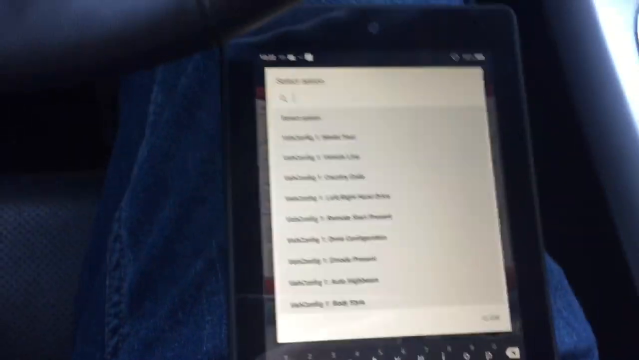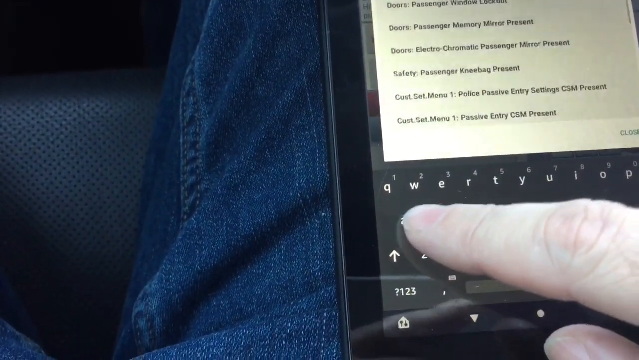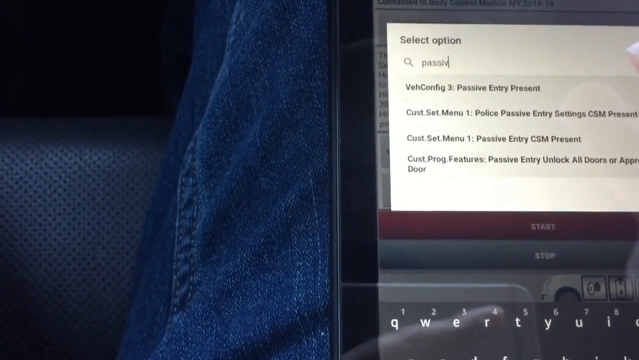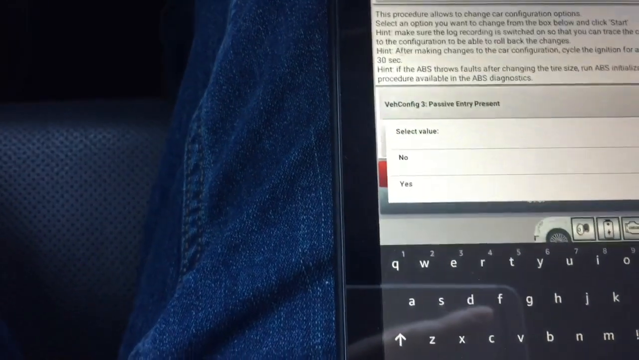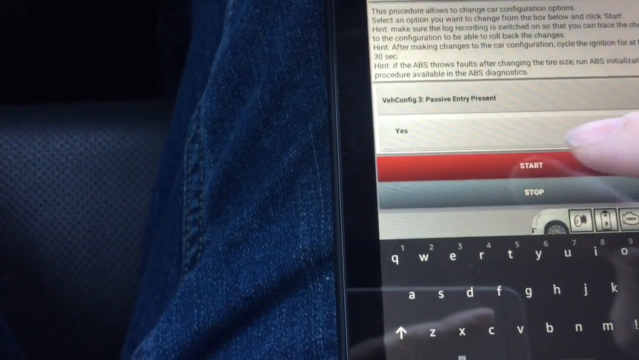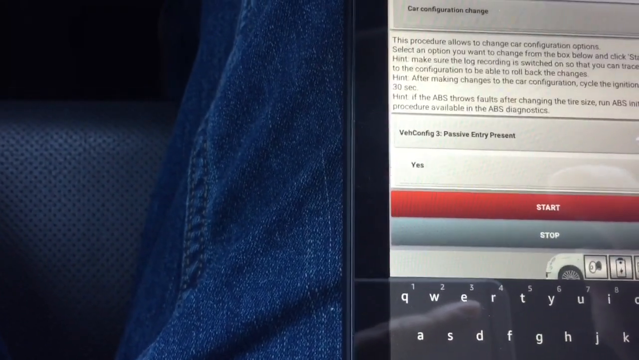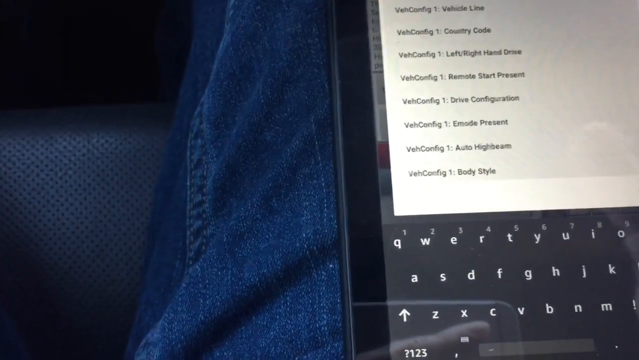We'll come back into the search. Our next one is going to be passive entry present, which you can see here. We're going to click on that. We're going to do the value is yes. Again, hit start. It'll tell you it's complete. Again, do it twice.